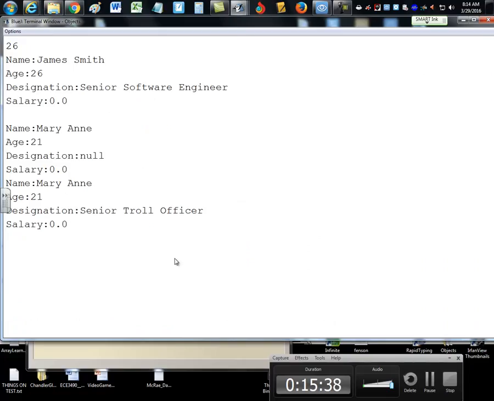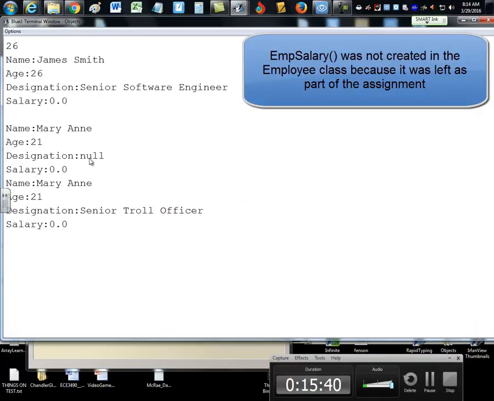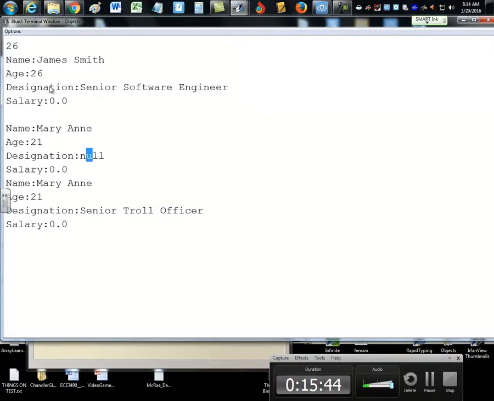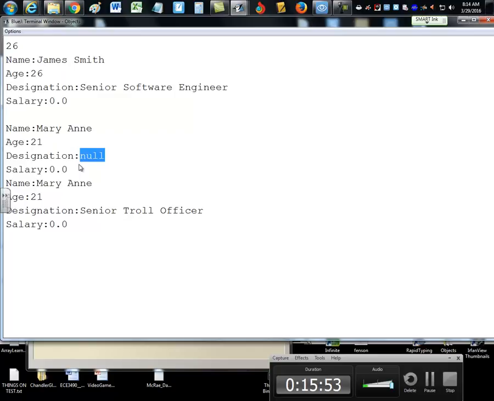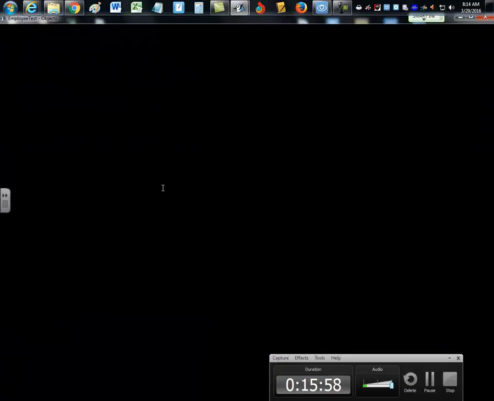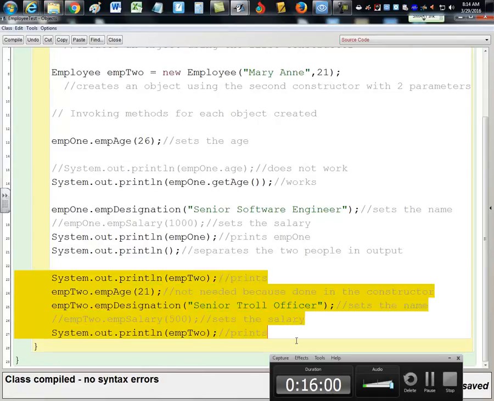Emp salary. Now when I run it, I get Marianne with a null value because I never declared a value and I never had set that default value like I did up here for the constructor with only 1 parameter. The 2 parameters does not have a setup there. That's why it's senior troll officer. And that is pretty much it inside the employee test. All we're doing is just calling functions.